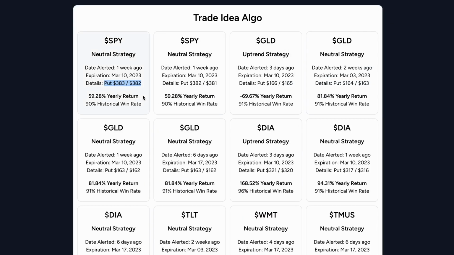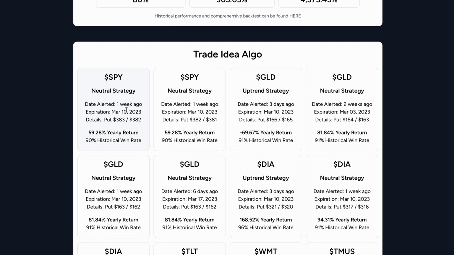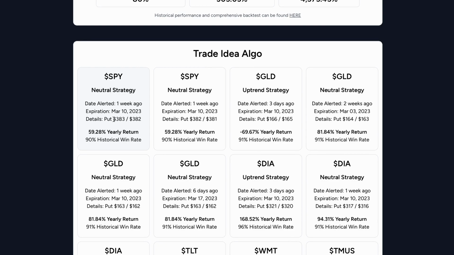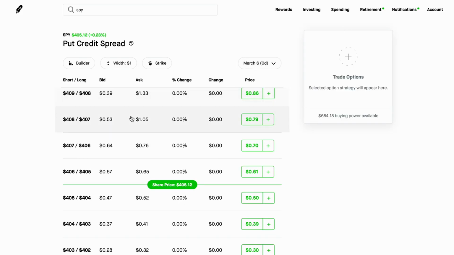Now we're going to find where exactly we want this trade to be placed. You can see here we have the 383, 382. This means that we're going to sell the first put contract at the strike price of 383 and buy the next one at 382. So this is what we're going for, 383, 382. Now with the builder, it sets that up for us.